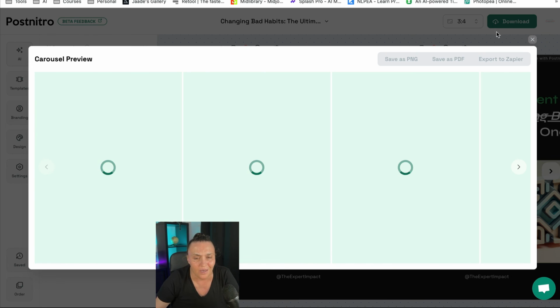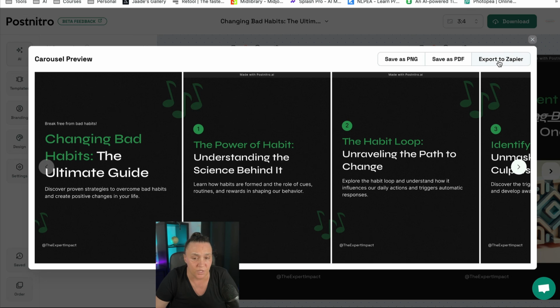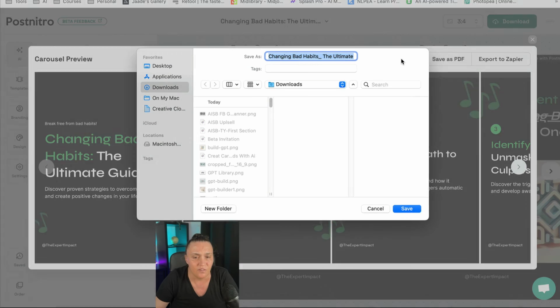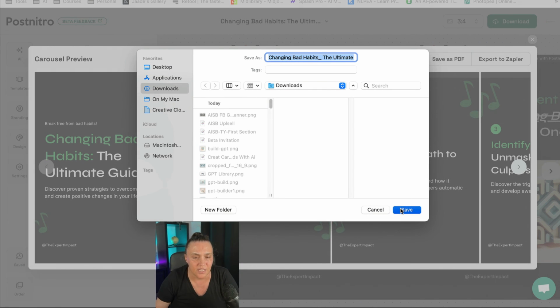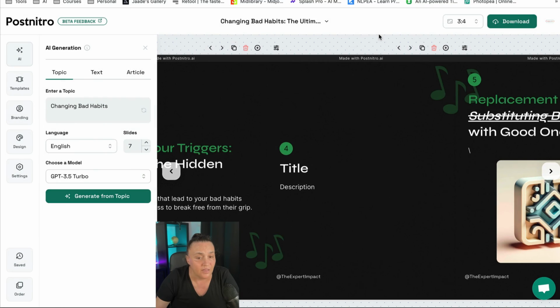Another thing that I really like is that you can save those slides as either PNGs, which is good for Instagram, or as a PDF, which is good for LinkedIn. You can also export to Zapier. So once it's ready, all you need to do is save as PNG and then save it to your computer. And that's it. That's all. As you can see, even if you have no idea what to put in your carousels, what content to write, you can just give it a topic and it will do it for you.